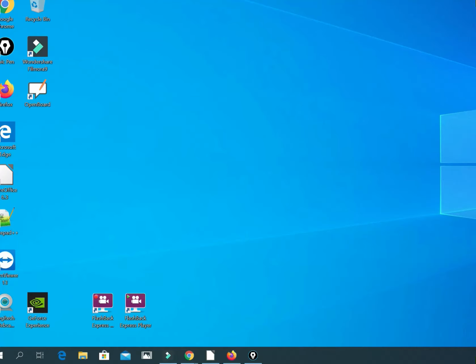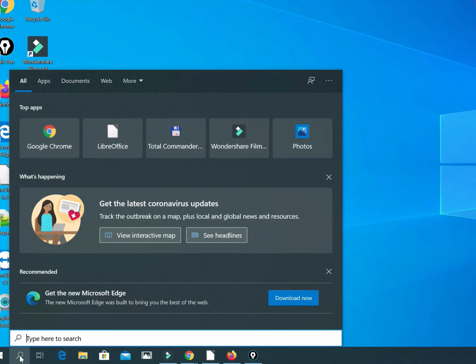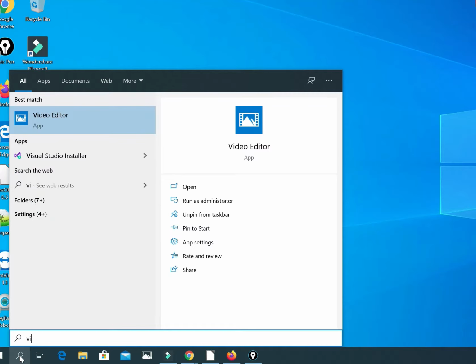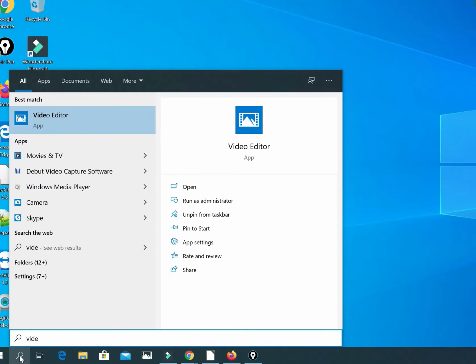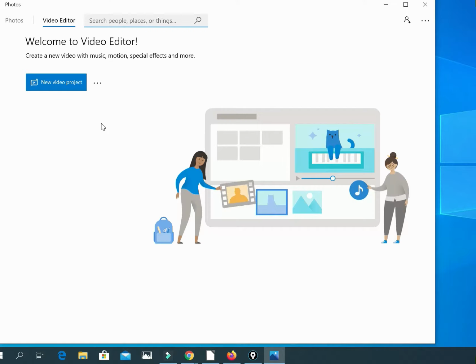I want to talk about the Windows 10 video editor. For you to get it, you just have to go here, the search place, and then you write video. It's already there. And if it doesn't show, you write "video editor", and then you just click on it and it appears.